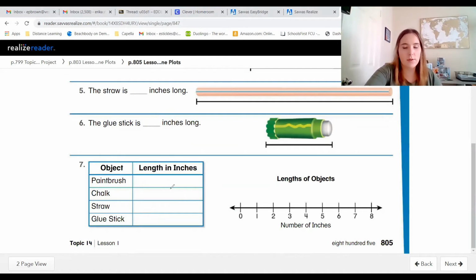Okay, so I had to scroll down, so I had to erase my numbers, but we're going to put the lengths into our chart. So we said that the paintbrush was 5 inches long, the chalk was 3 inches long, the straw was 6 inches, and the glue stick was 2 inches long. So now we have to make the line plot.